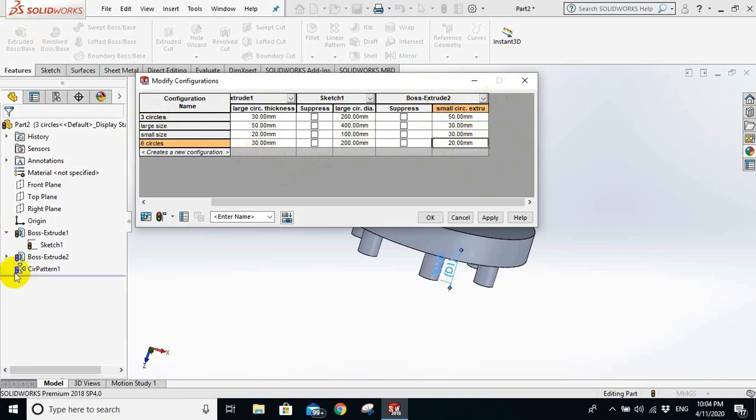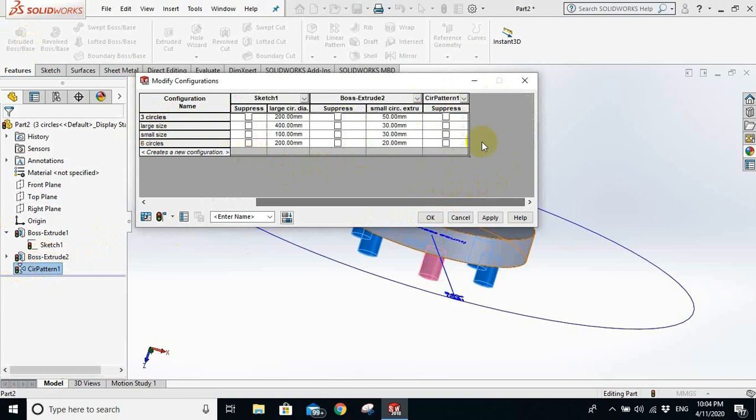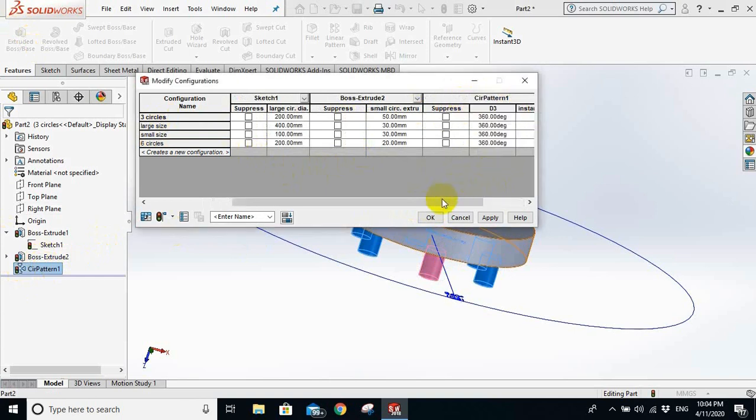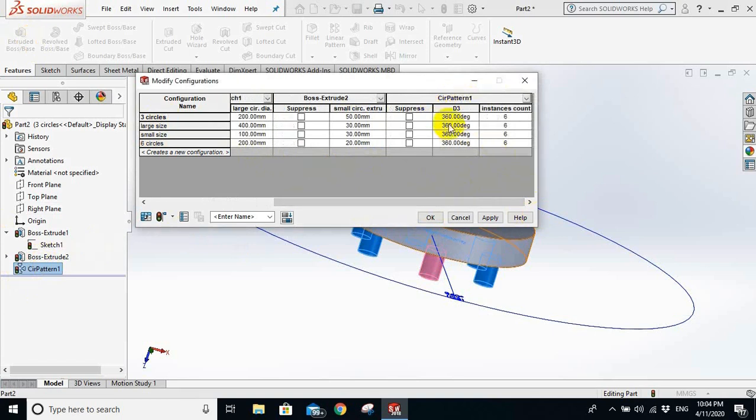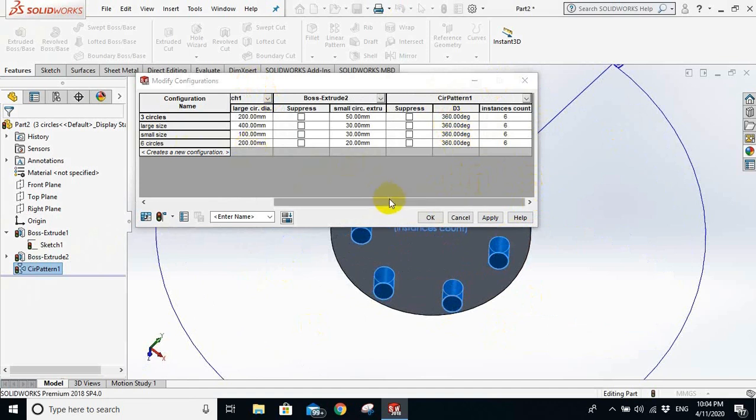Okay, to activate this pattern, double click on it and select instances. 360 degrees is the angle of the pattern. I'll keep it, and instances count for 3 circles, let's make it 3. Large size 6 or 5 here, and 6 circles. Apply.